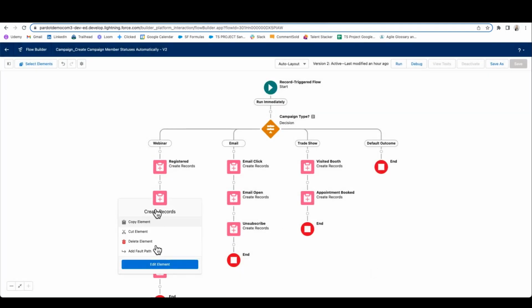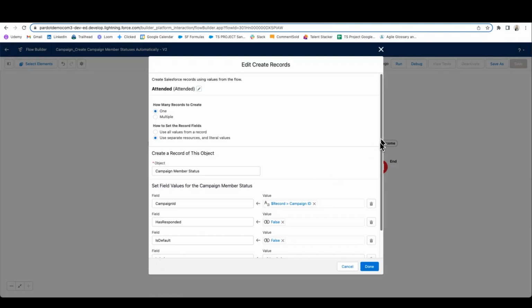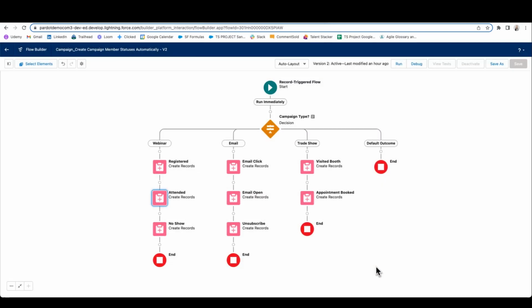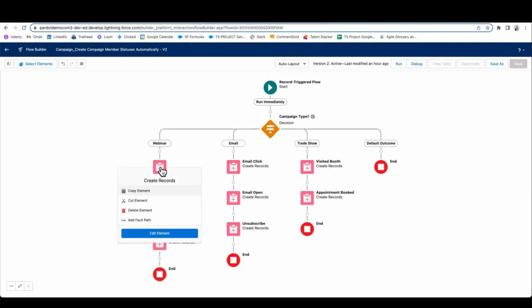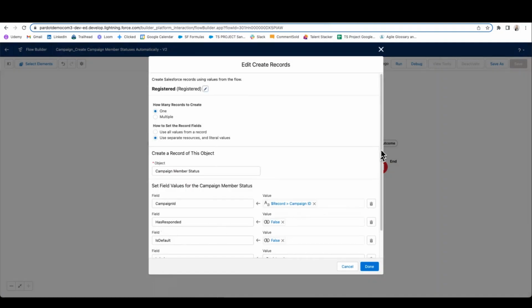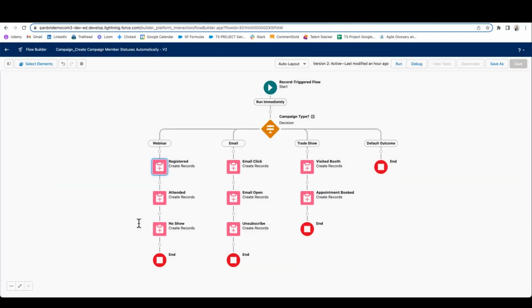Same for attended, built exactly the same way. You just set your field values for the campaign member status object. Again, here label was attended. I think the label here was registered just to make sure I wasn't showing you guys the same one. Yes. Okay. So whatever you need your campaign member status to be, that's what the label is. And then that's it.